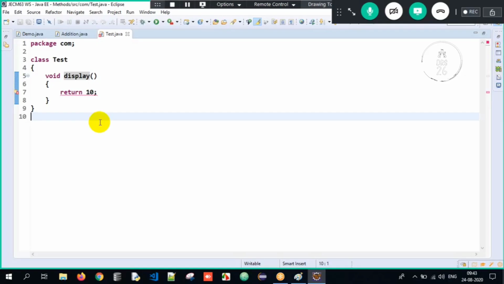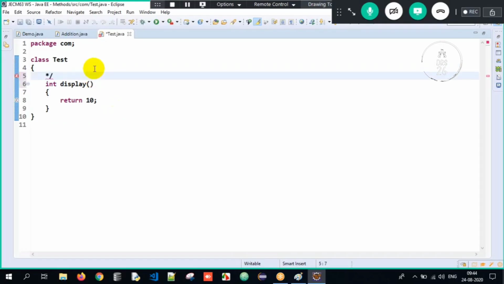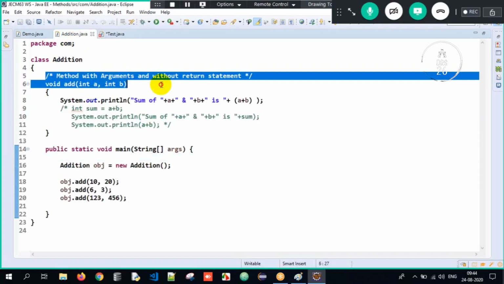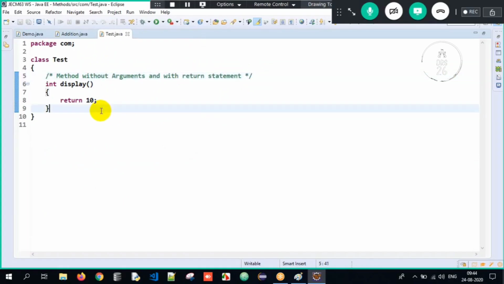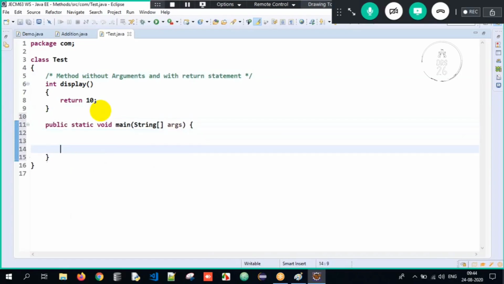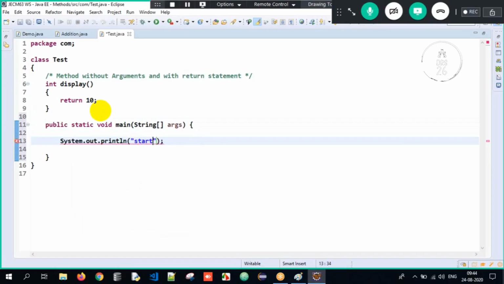So what will be my return type? Based on the value I am returning, I have to decide my return type. So when I tell return 10, the return type will become int here. I can actually make it a byte, short, int, long, but actually speaking, the most commonly used is int here. So this is an example for a method without arguments. See, the method is not accepting anything, but with a return statement. Okay, done. Now, where will my execution always start from? Main method. Correct. So here I will tell sysout.